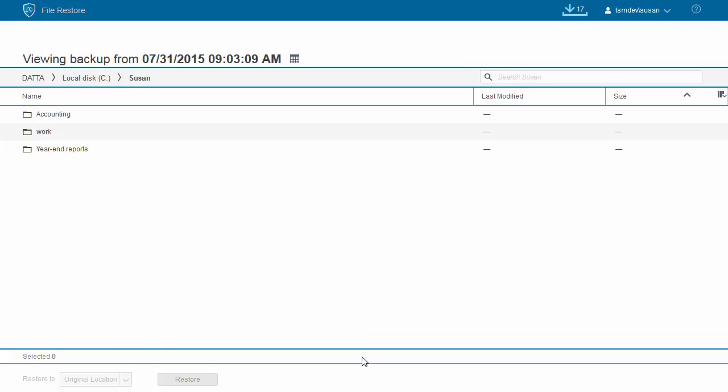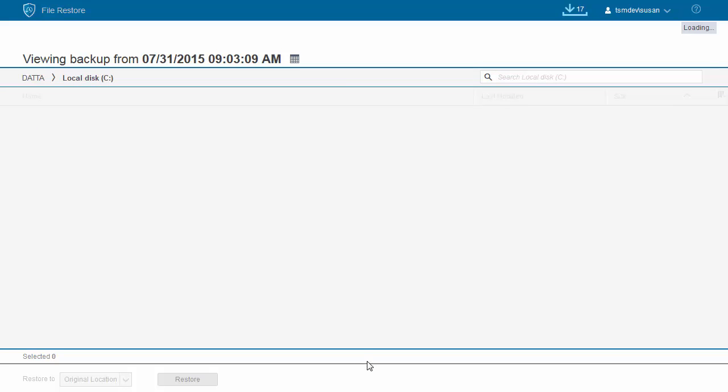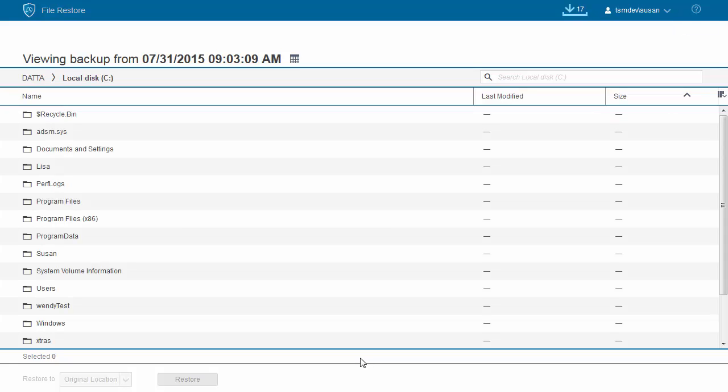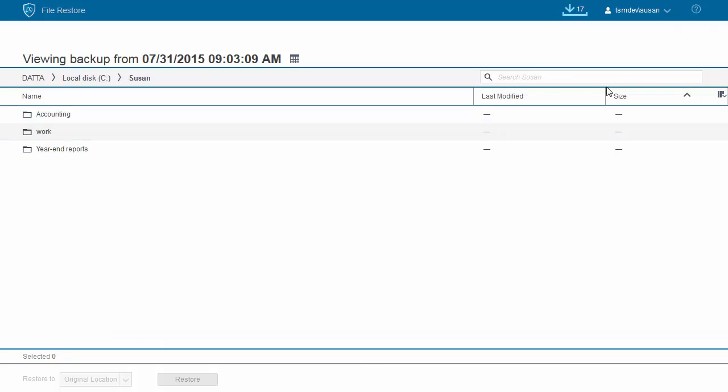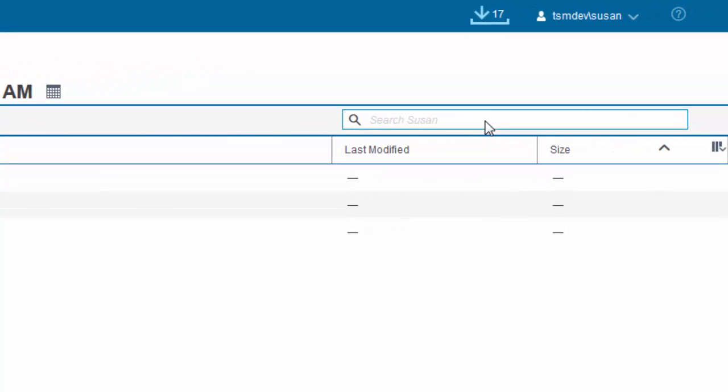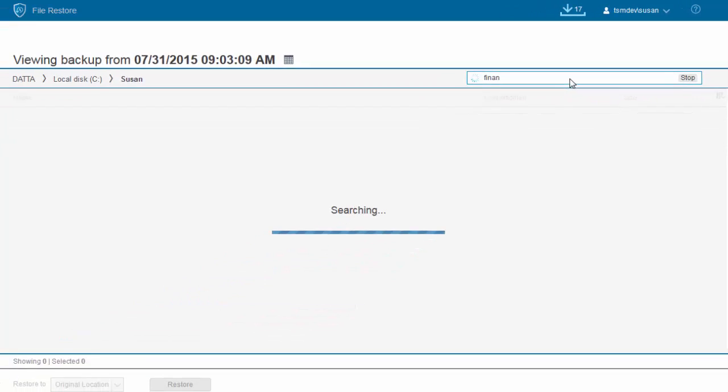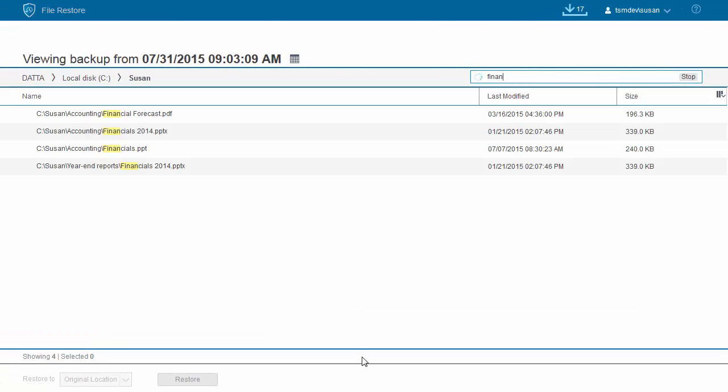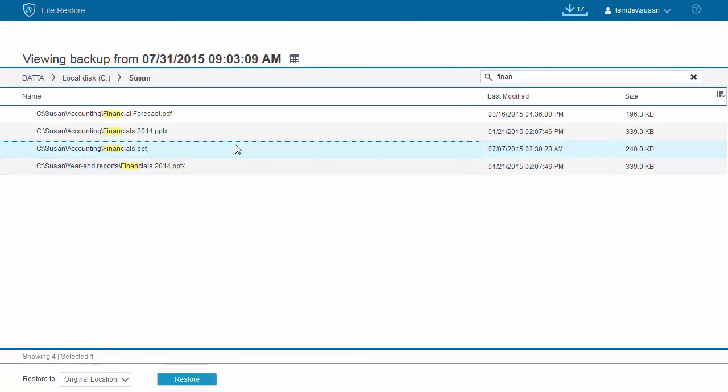After the backup is loaded, you can go through your folders to find the file, or you can search for that file. To search for the financials.ppt file, select a starting folder. Then go to the field that contains the magnifying glass. Type all or part of the file name in the field and press Enter. When you see your file in the search results, select it.